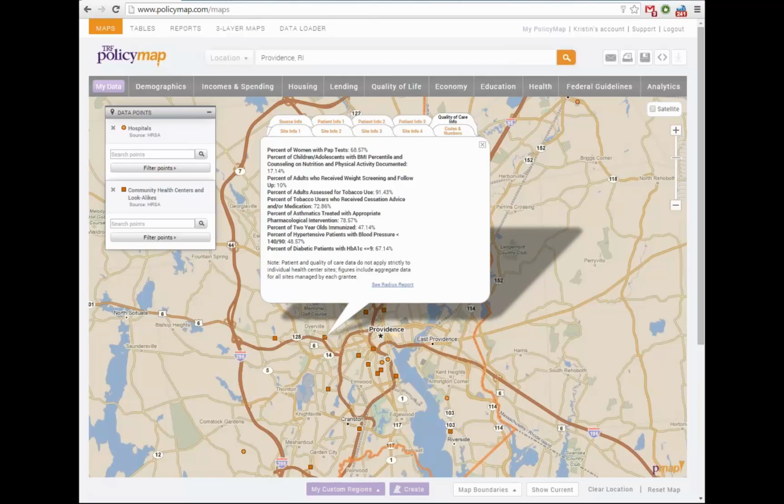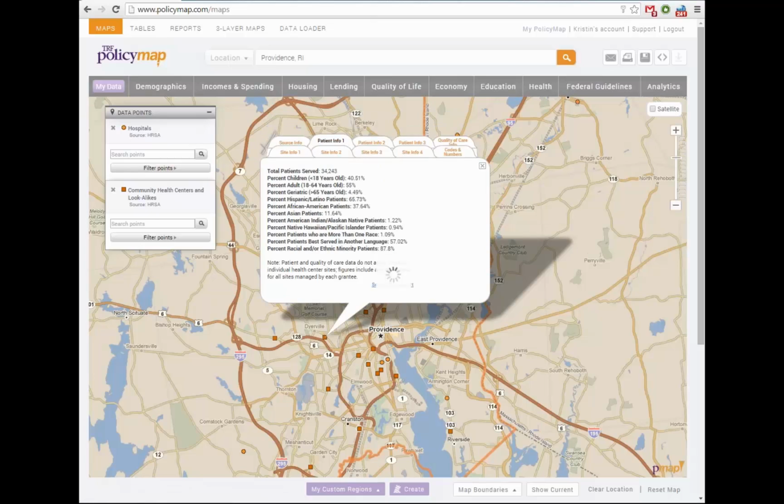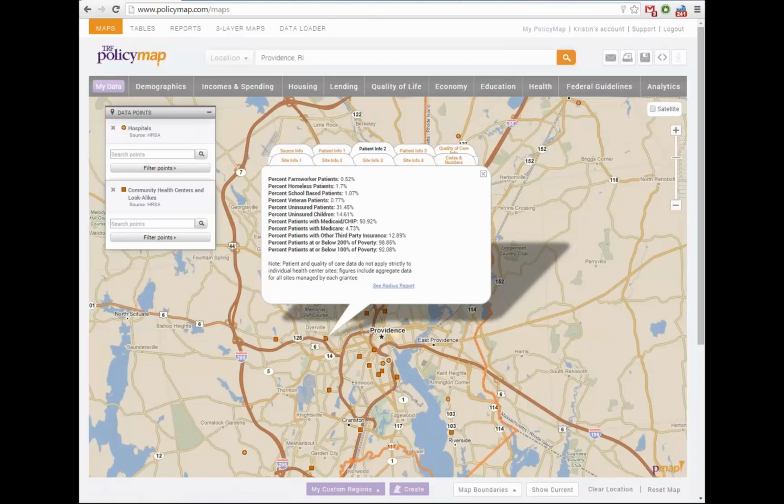And there's also, if you select any of the patient info tabs, you can get a really nuanced breakdown of what types of patients that center is serving. So the percent Hispanic or Latino patients, the percent African American patients, the percent children, so the percent of the people who are under 18 years of age. So exploring these can provide you really interesting information about the health clinics. It's an area that is pretty easy and interesting to explore.